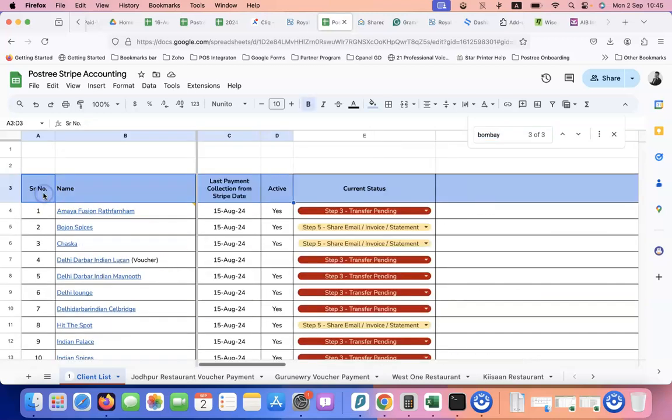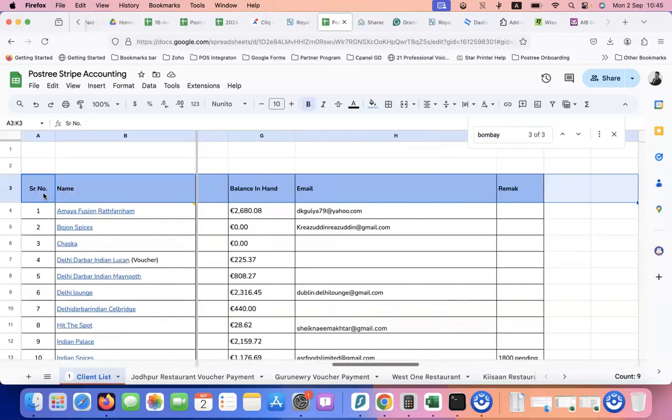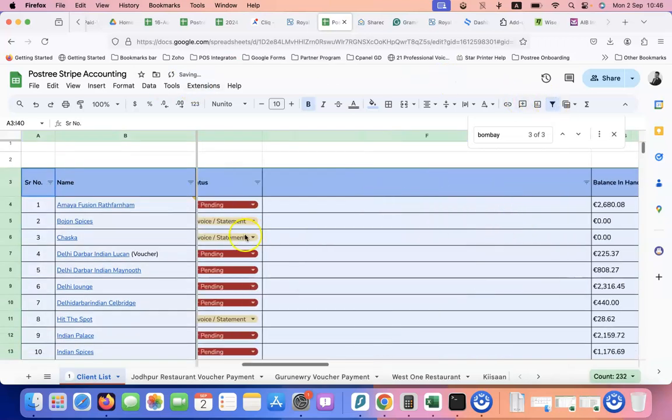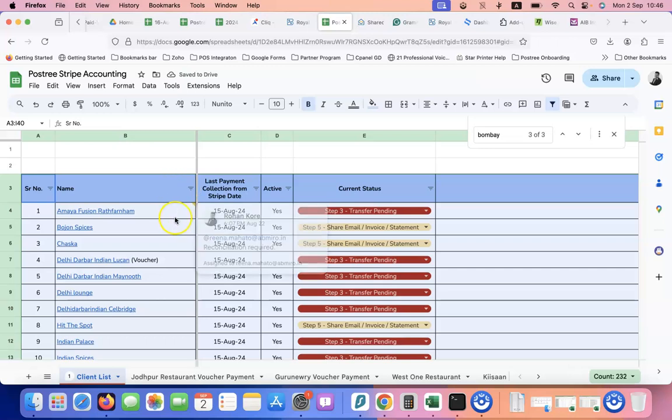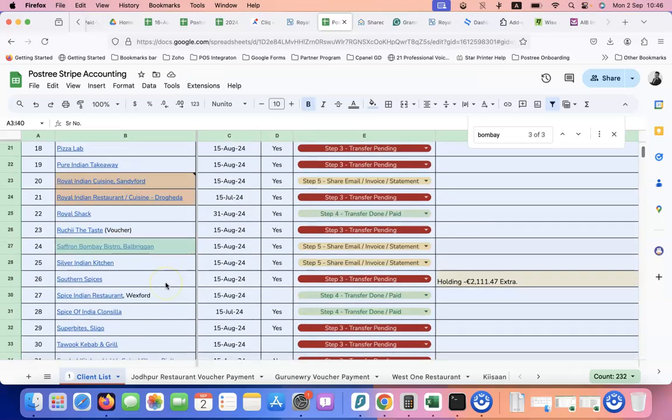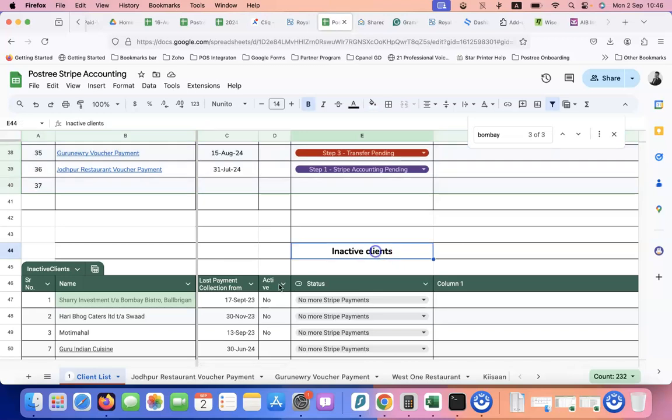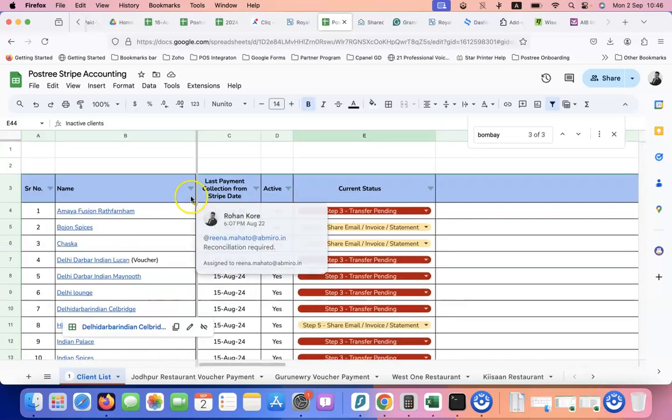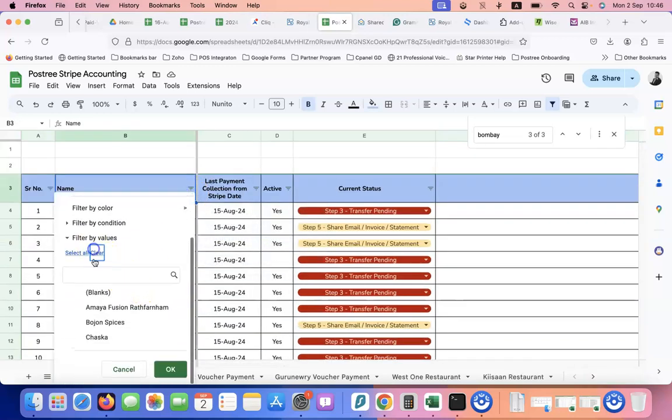Or again, filter here, definitely. Filter here. Search this one. Here, let's say the first is the active clients and the second one is inactive clients. So these are the two lists we are maintaining at the moment. Let's clear this one and search for Saffron Bombay Bistro.